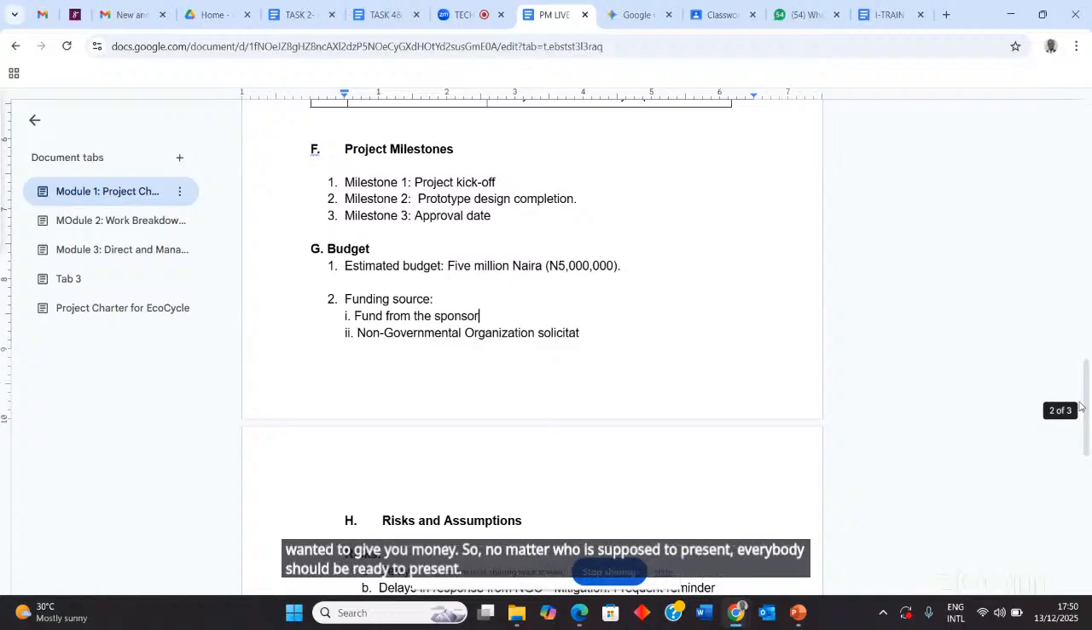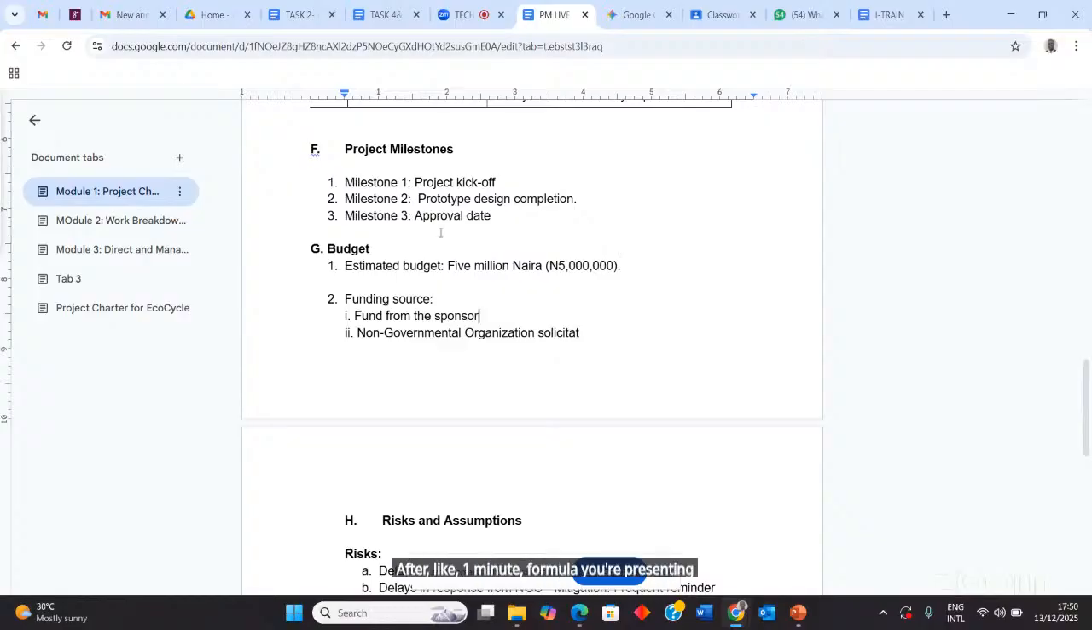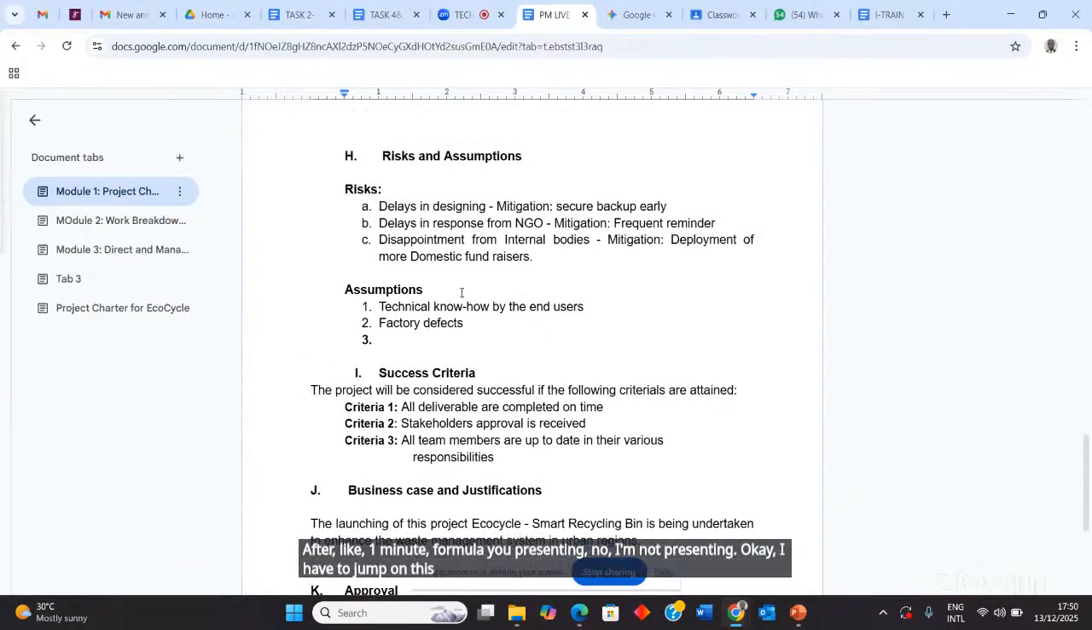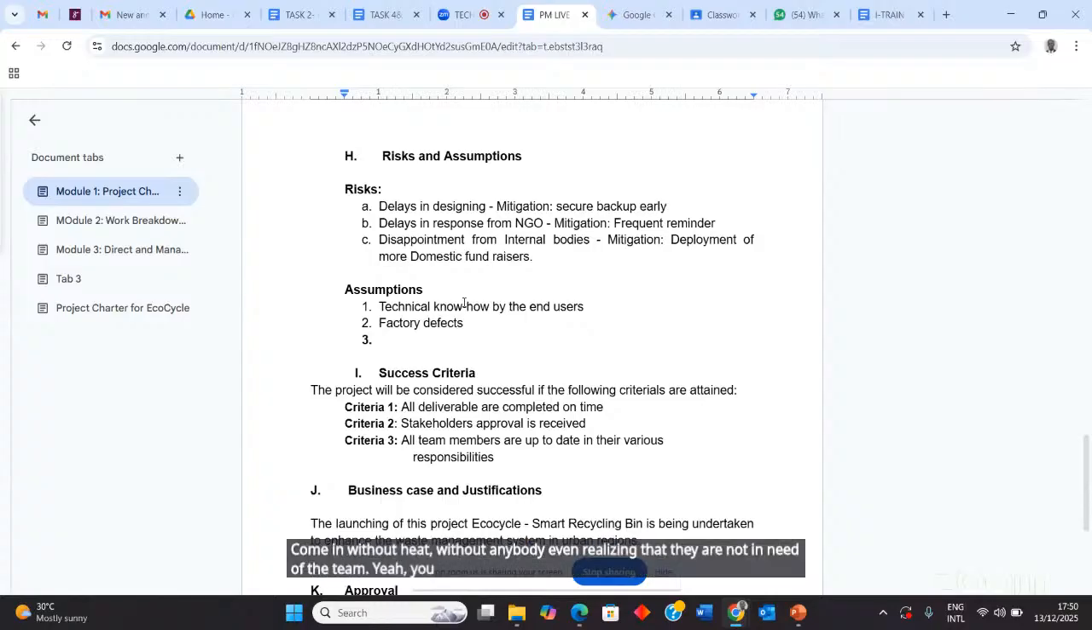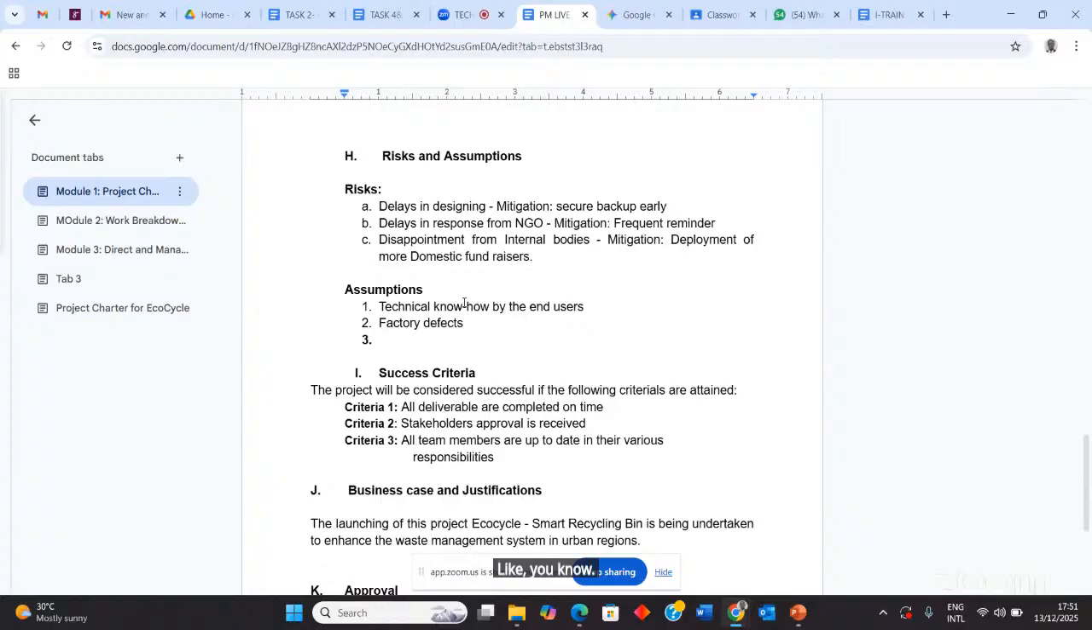After like 1 minute, from "Are you presenting?" "No, I'm not presenting." "Okay, I should jump on this one." You need to be willing to take charge. You need to be willing to jump into the role as a lead project manager. You need to be able to come in without hate, without anybody even realizing that you're not the lead of the team. Yeah, after that presentation you can go back and speak to the team. No, things are not done this way. We need to be more put together.